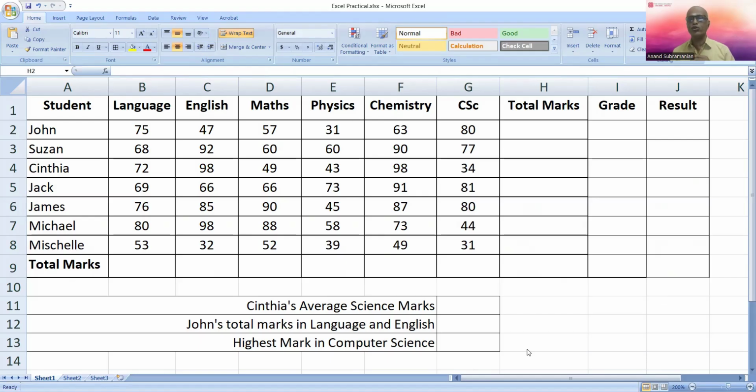We need to find the total marks for each student and also the total marks for the language and for English for the whole class. We are going to calculate then the result and grade. Then you see at the bottom, I have given 3 questions. We are going to answer those questions. That's all, right?